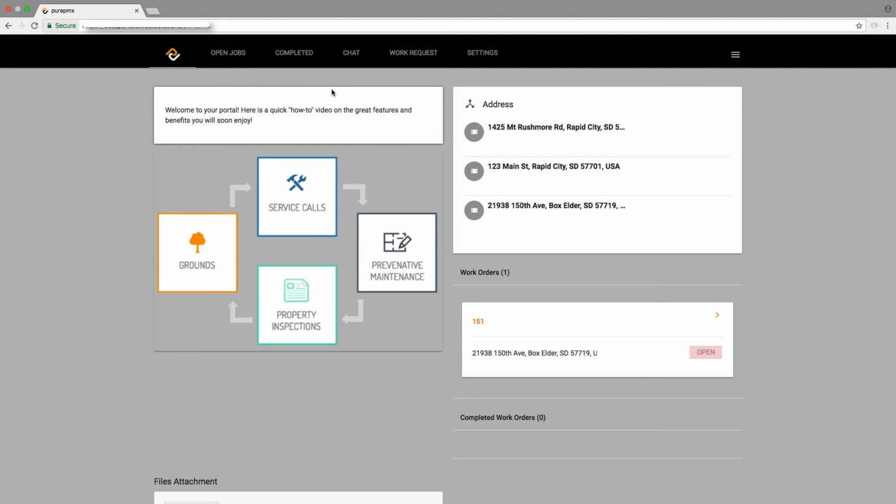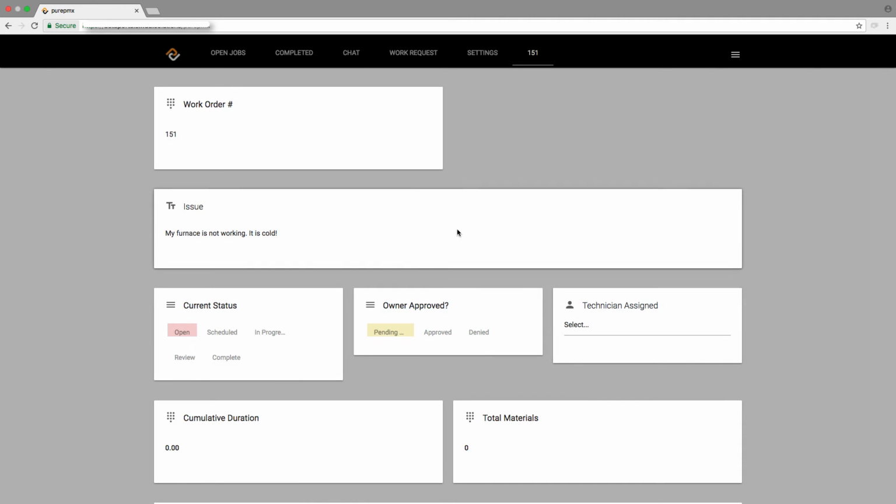Now that the work order has been submitted and you head back over to your Pure Property Maintenance dashboard, you'll automatically see that that work order has populated itself and you did not have to do any work. So you'll see it here as an open work order number 151, and you'll be able to track its status by simply clicking on it. You'll see the details. Hey, the furnace is not working, it's cold. Whether it's open, we've got it scheduled, it's in progress, it's under review, or it's completed.